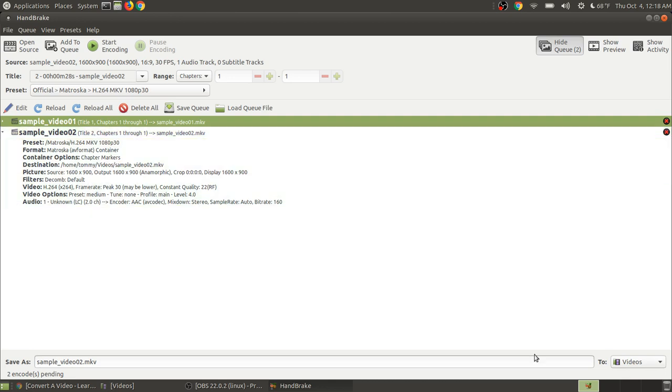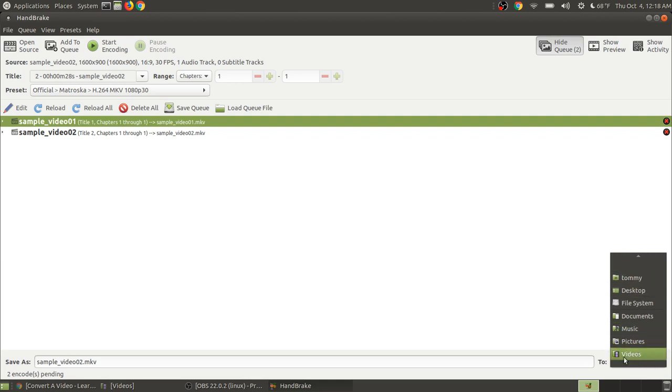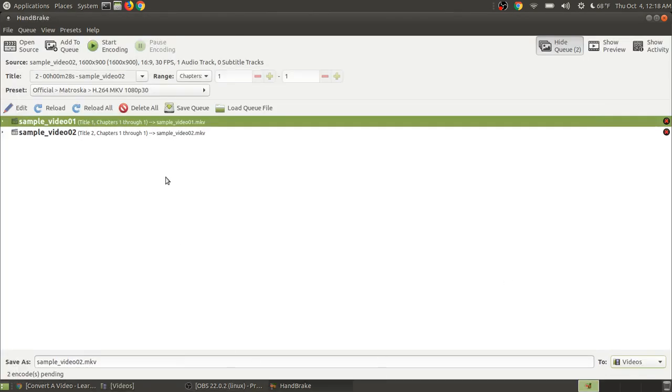Now, both of them will be placed in the videos folder. If I wanted to change this, I could go to videos, I could go to others, but I'm just going to leave them in the videos folder. That way it won't be placed in my videos to encode, because those will not be ready to encode. They will already have been encoded.